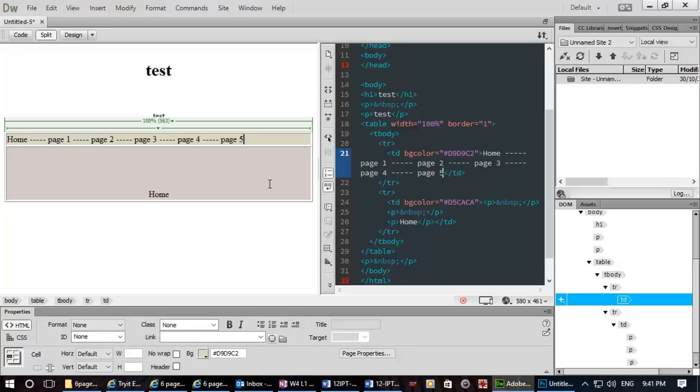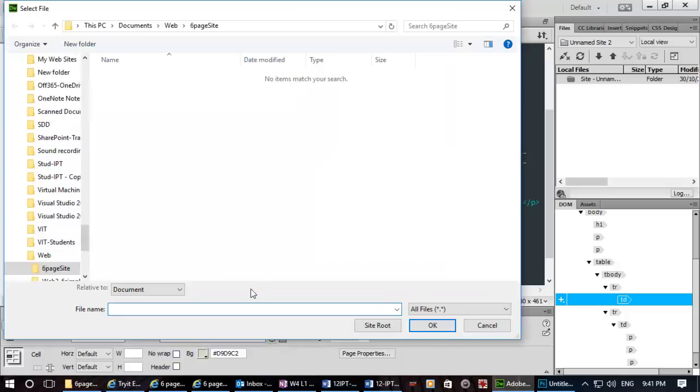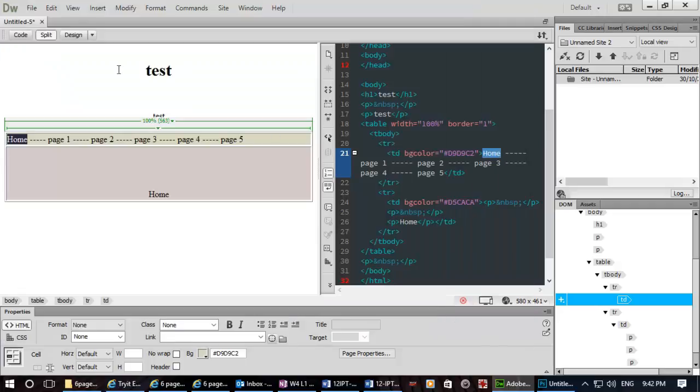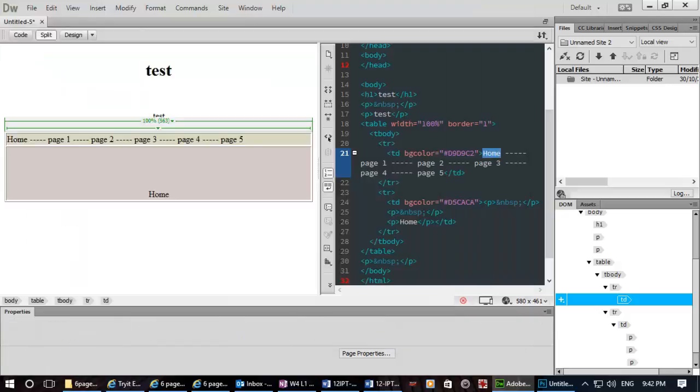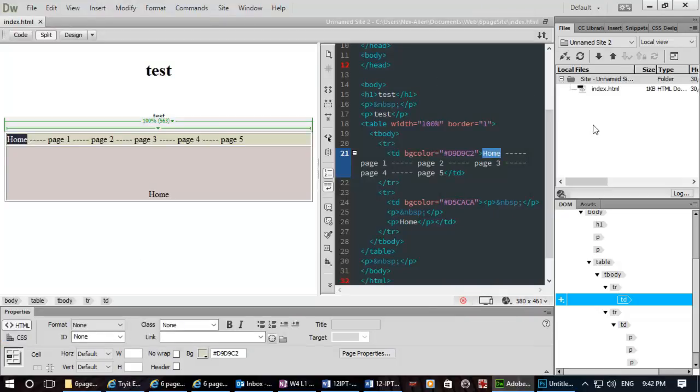Alright, and now what we're going to do is double click on home and link to the only file in our site which is not there, the 6-page site. Why is that? Let's just cancel for a minute and make sure we have saved. Control S. Oh, alright, index. No wonder it wasn't there. Save. There it is, showing up there now.